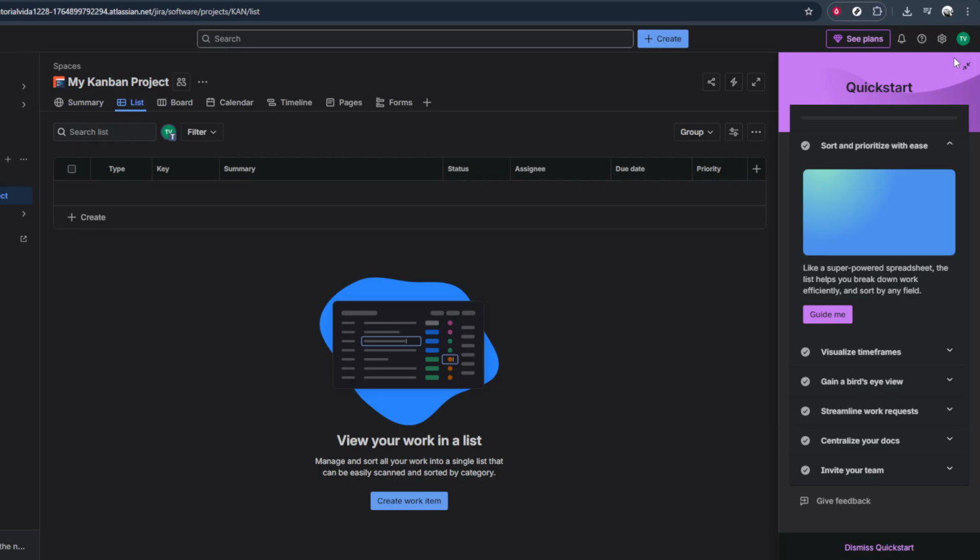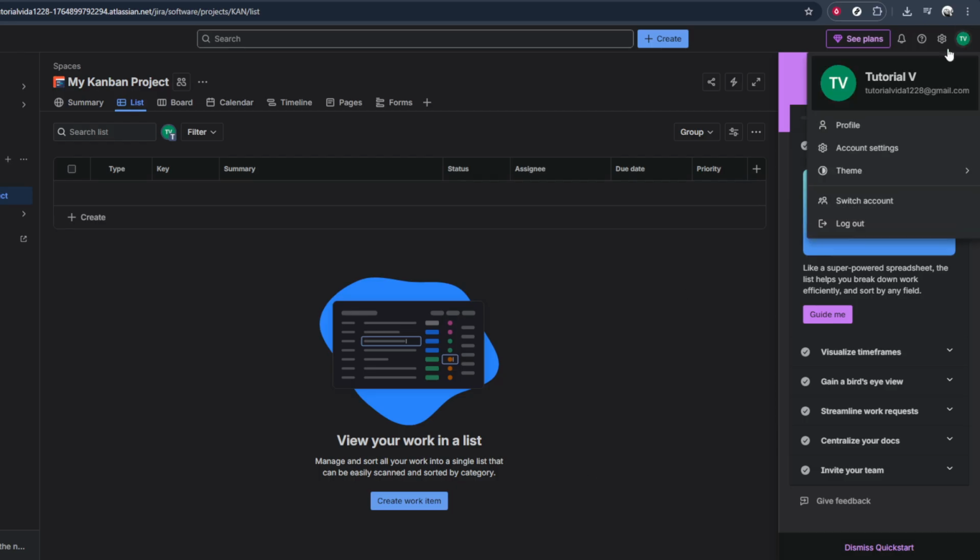First, make sure you're already logged into Jira and that you're on any Jira page, such as a project board or your issues list. Once your Jira page is open, look towards the top right corner of the screen. There you'll see your profile area. This is usually represented by your avatar, your initials, or a small profile icon. Move your mouse to that area and click on the profile icon.